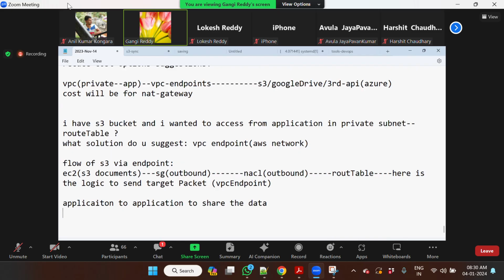Can you guys tell me what was the one I was using? I was talking about that one component, application to application, to share that data. In AWS, there is one service, right, to share the data, where one application is sharing the data to another application. SQS. Yeah, we were using SQS.